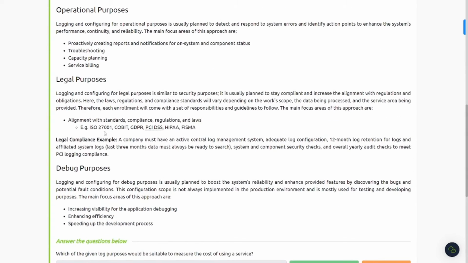All right, logging and configuration for legal purposes is similar to security purposes. It is usually planned to stay compliant and increase the alignment with regulations and obligations. Here, the laws, regulations, and compliance standards will vary depending on the work scope, the data being processed, and the service area being provided. Therefore, each enrollment will come with a set of responsibilities and guidelines to follow. The main focus areas of this approach are alignment with standards, compliance, regulations, and laws.